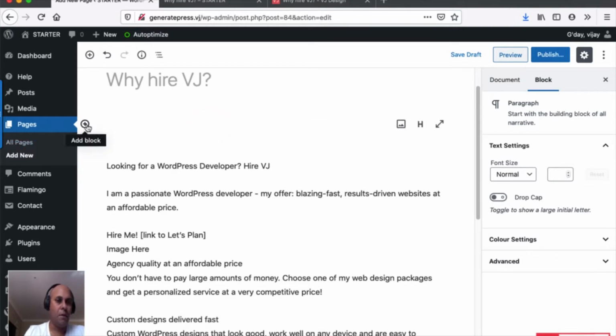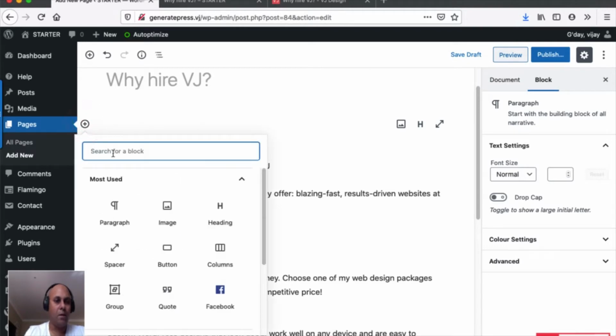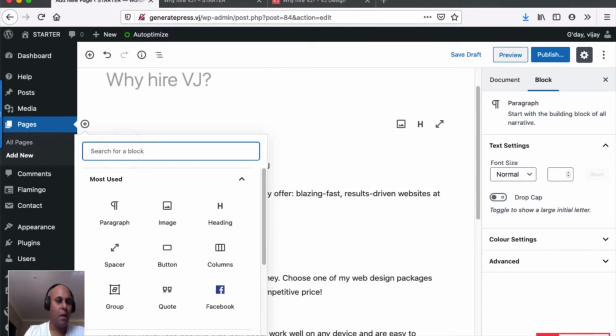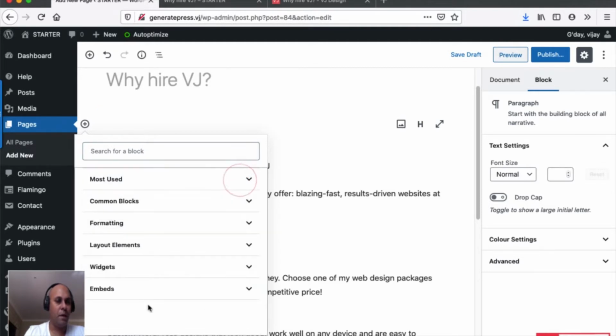Now you notice this tiny add block button. We also have this constantly visible in this toolbar at the top. Let's click on that, and you could either search for the image, which is what I'm trying to add now. But as you notice, anything that you commonly use or you've used in the past turns up under most used. So there's a series of sections here: most used, common, formatting, layout, widgets, and embeds. That's how they've categorized these blocks.